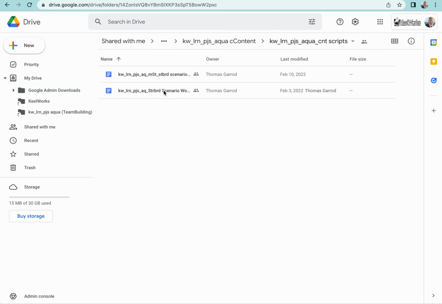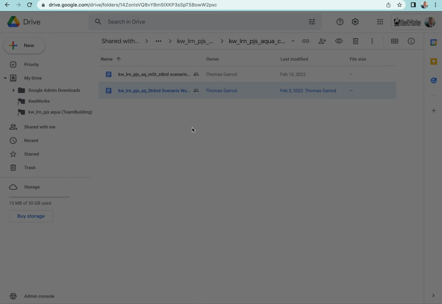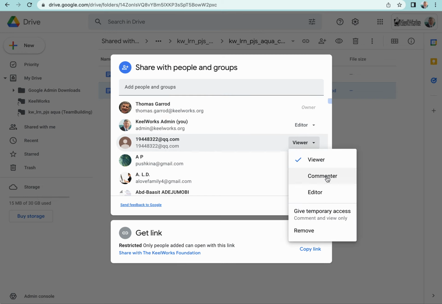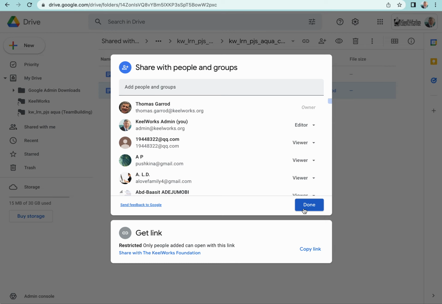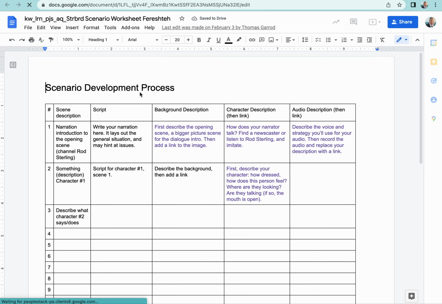You've created your script and you want to fix this so that everybody's access is limited to commenter. That way they can comment, but they can't edit it. They can't change your file. Although if you left it at edit, they could change it, but you could put it back because you have version control. Let's see if I can explain what version control is.